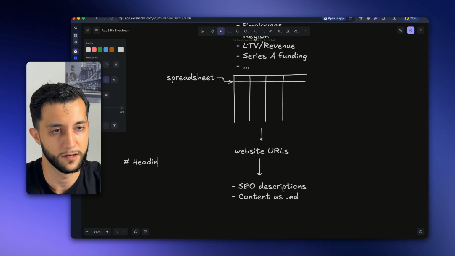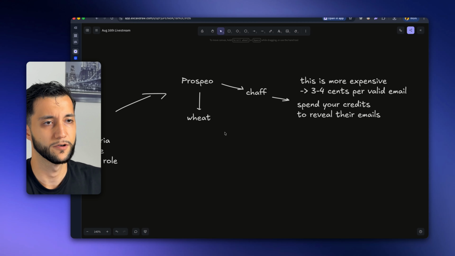So you would just spend your credits to get their emails, to reveal their emails, right? This is the more expensive route. This gets you, I think, 3 cents per valid email. Sometimes 3 to 4 cents per valid email, right?